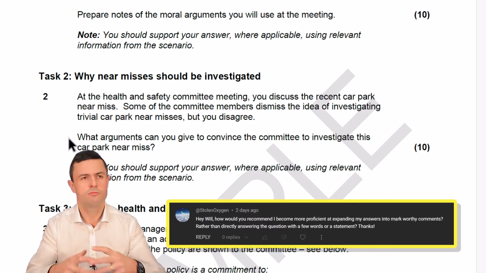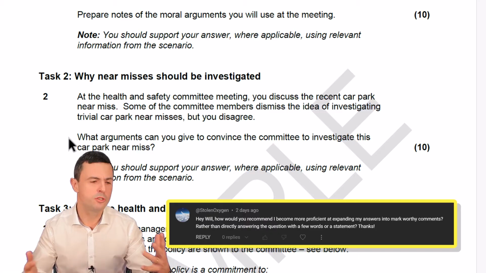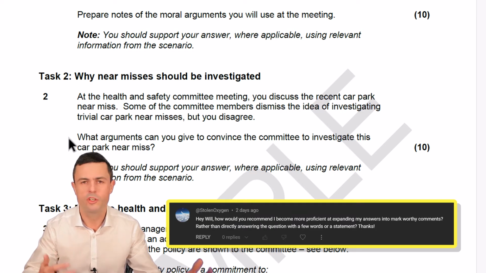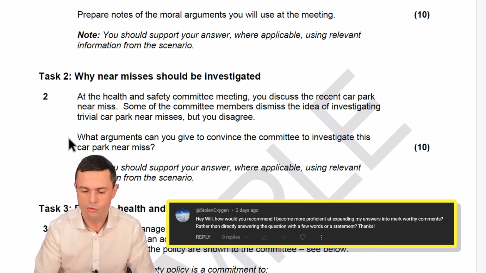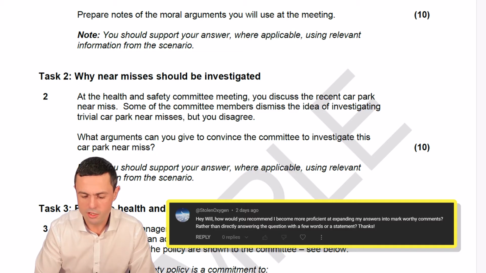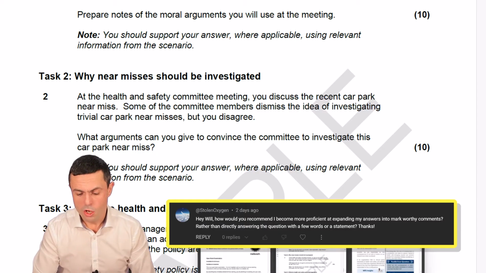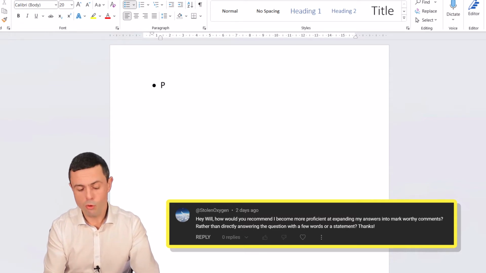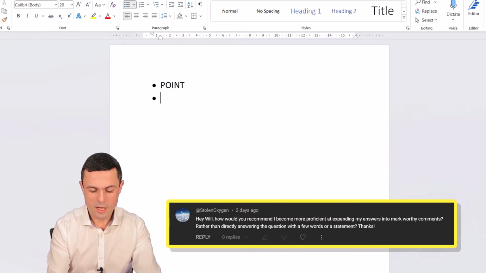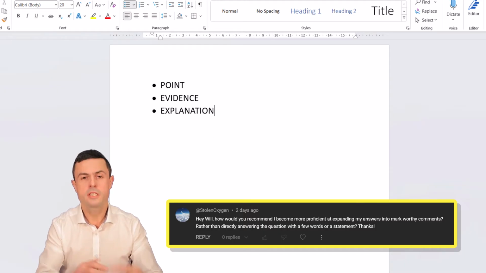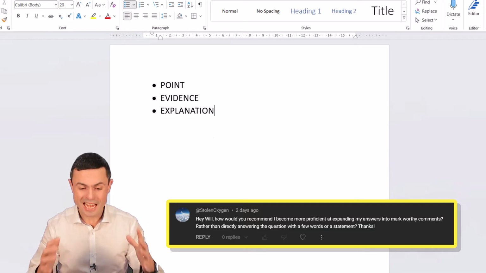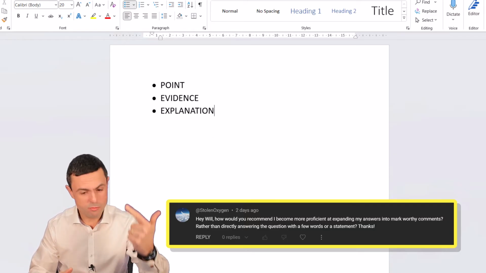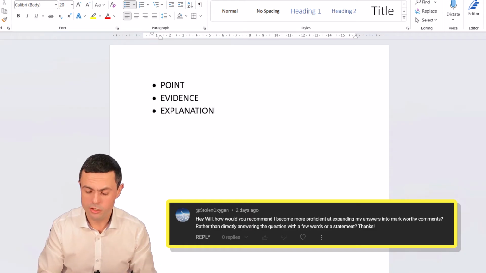10 marks. So you need to make at least 10 arguments, but ideally you want to be making like 12, 13, 15, something like that, to make sure that you get the full marks available, if you can. So how would we do it? Well, we're going to use the PEE principle. P stands for point, evidence, and explanation. And we're going to try to give 10 answers at least, which have a point, some evidence, and some further explanation.